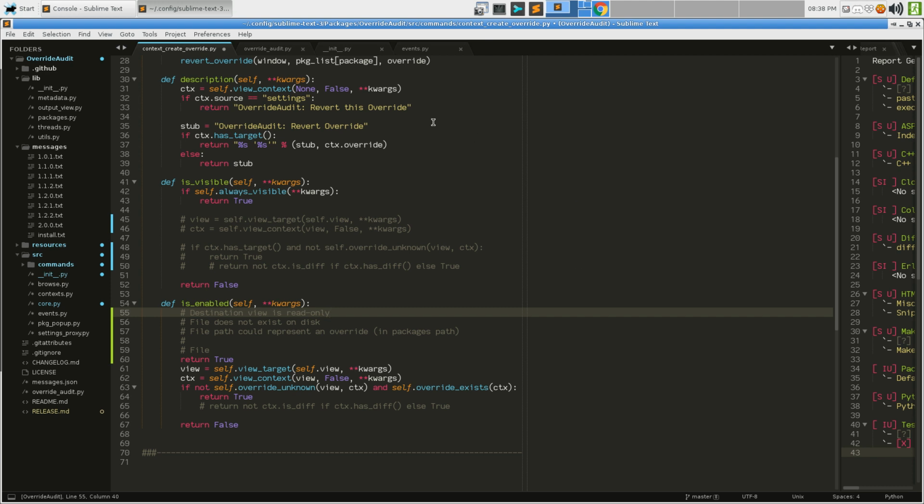So let's go through these things one at a time. So if we're going to say self view target, I think that's going to give us something. We're going to do that.